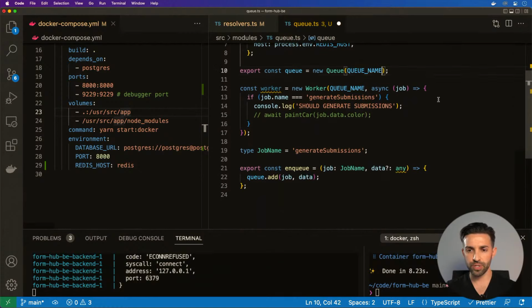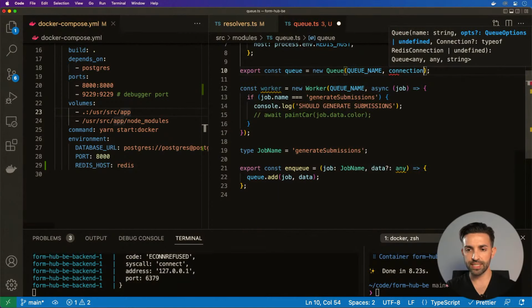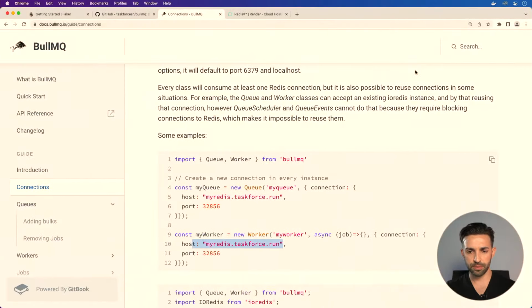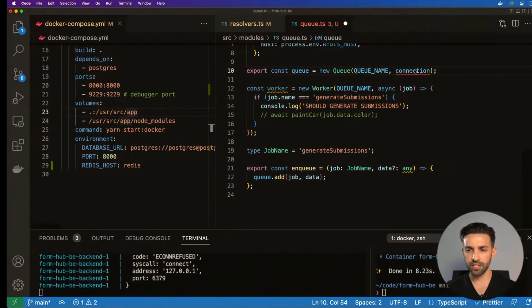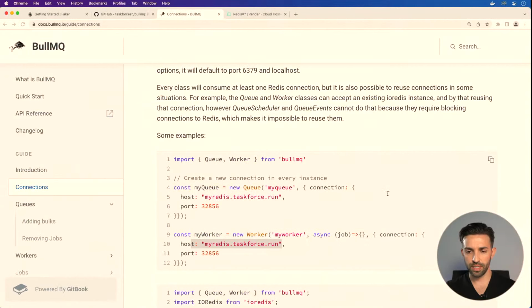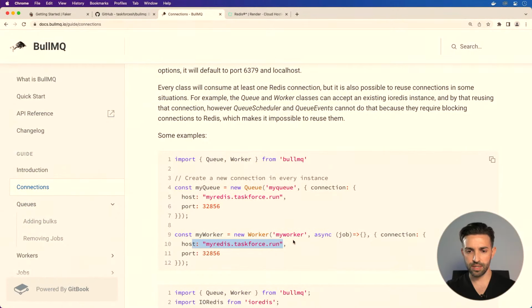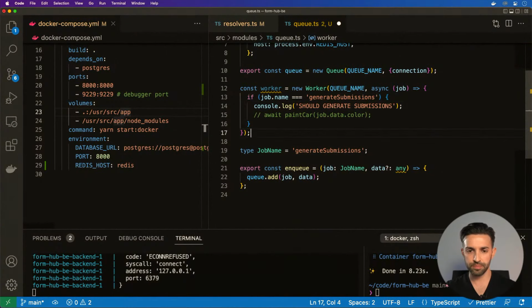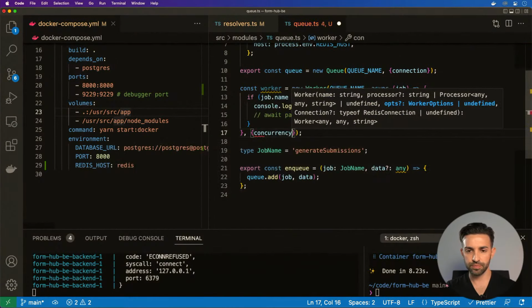Okay, so when we create a new queue, we're going to pass in our connection config, which it doesn't like for some reason. It gets passed in an object. Okay, and then same thing for worker. It's passed in at the end. Oops.